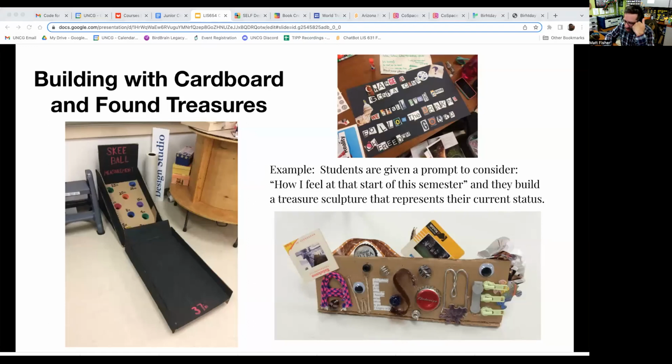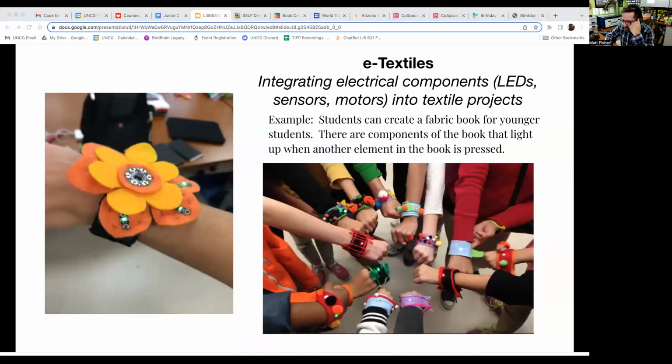Next, we could do e-textiles, which is integrating electrical components, LEDs, sensors, motors into textile projects. You can see one of the projects we do is we can make these bracelets that light up. So it's a lesson in circuitry, but combining circuitry and artistry, specifically sewing. It's a little difficult to do, and it's frustrating because if you mess up your stitch, you really got to undo the whole thing and go back and do it again.